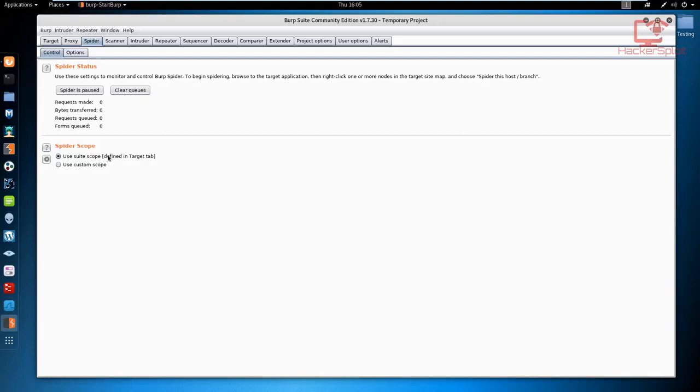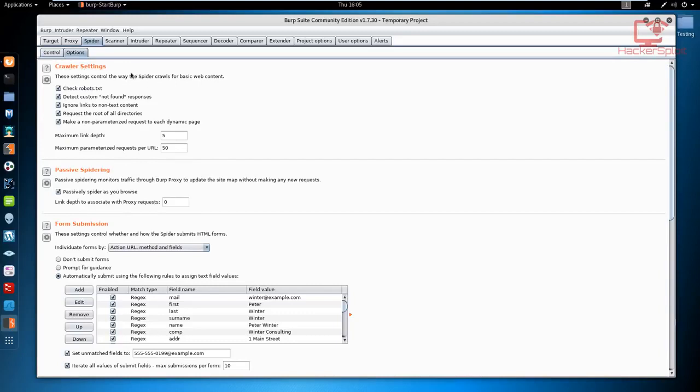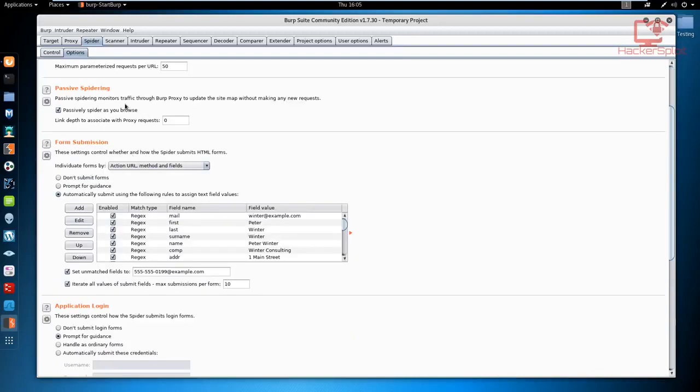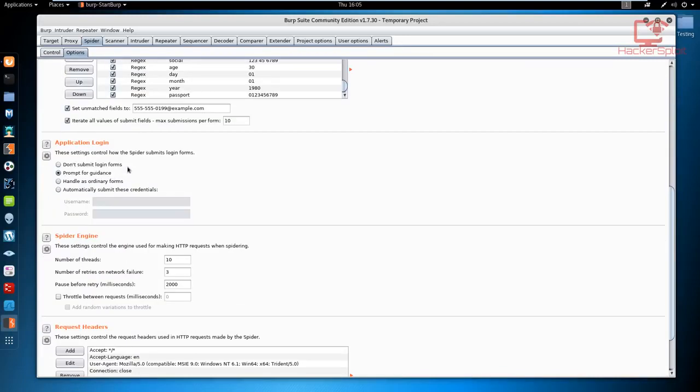And finally, if we look in the options section here, we have the crawler settings, which allow us to specify the way the spider is going to crawl for the web content on the web application. We'll be looking at the maximum link depth and what that means. Passive spidering allows us to continue spidering when we are going through the web application, or we're performing requests and responses. As for the form submission, this is probably something that we'll be looking at in the next video, where we'll be actually performing the spidering process.